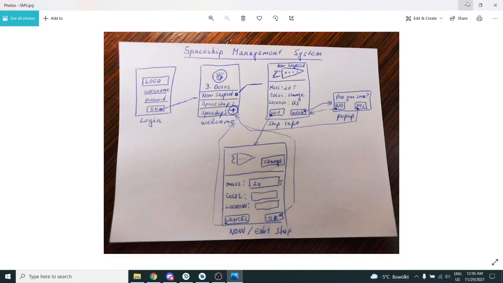Hello dear students, today we are going to build a simple spaceship management system. Our application will be built using Android Studio, and of course we will be building an application for the Android platform. So, our spaceship management system will consist of the following screens that you can see on my screen.